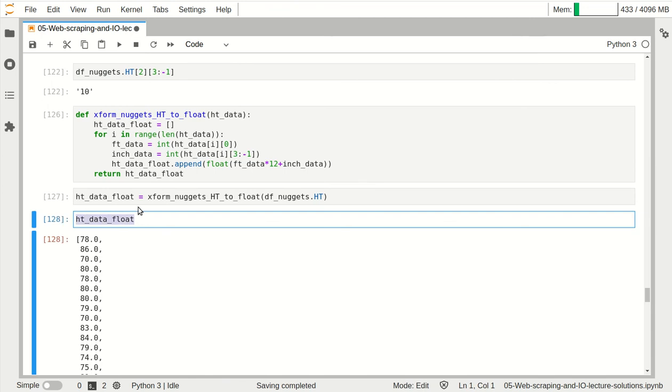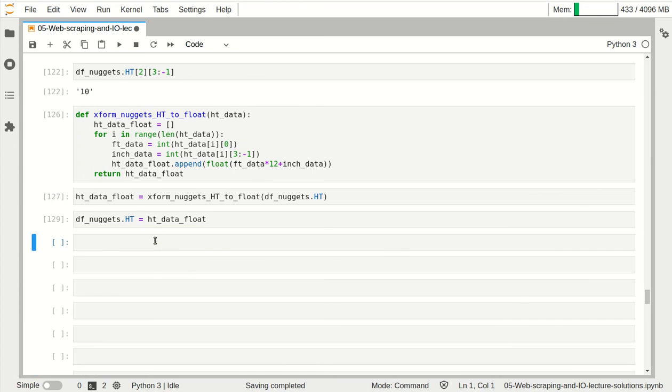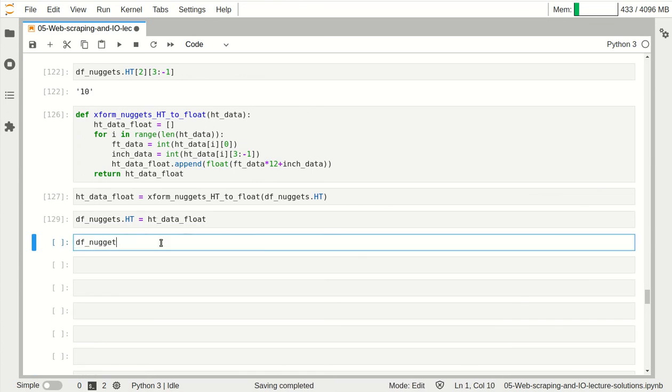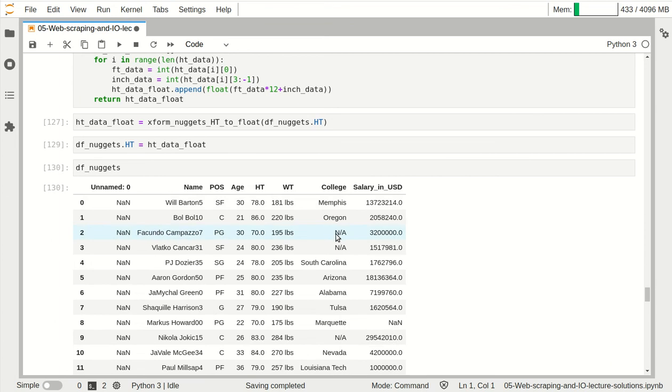And in this case, I want to take the nuggets height data. I want to rewrite it in terms of this float list. I want to look just to make sure that it worked properly. And I see that here's the height data, and you see it's not in that format where it was like 6'6" again for Will Barton.